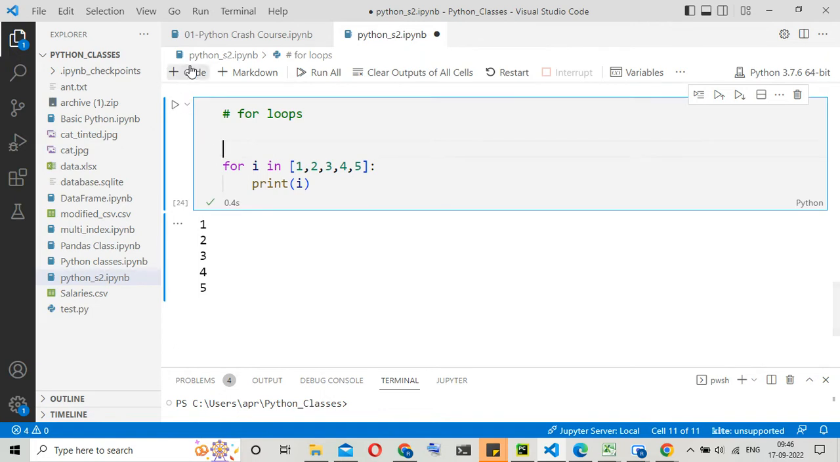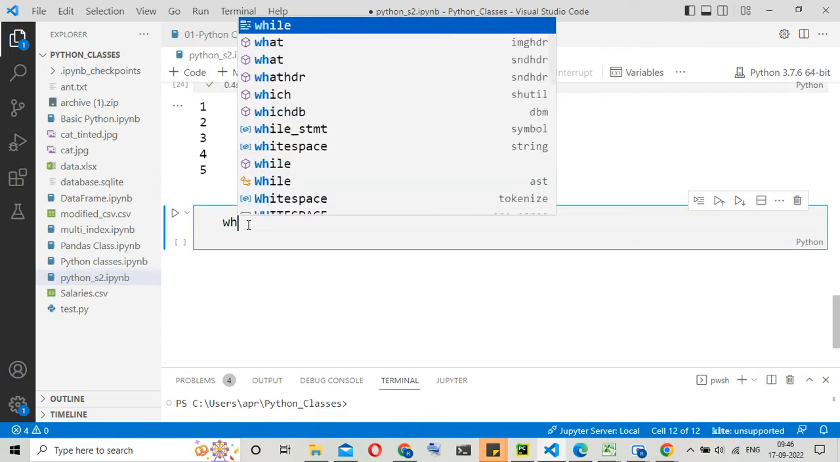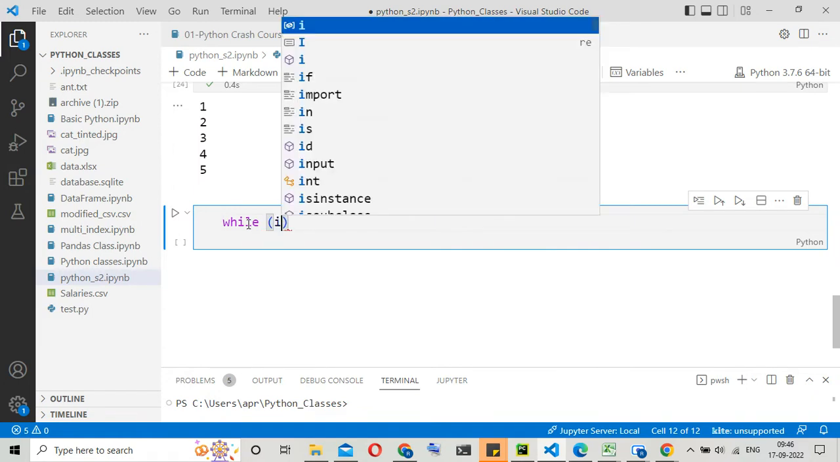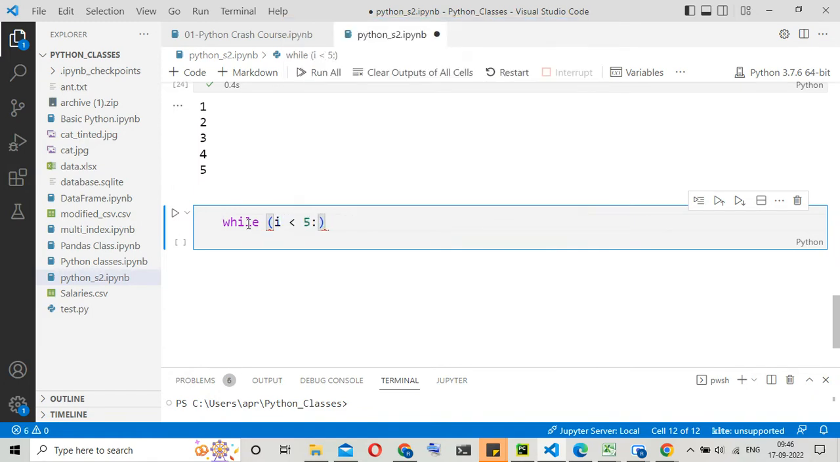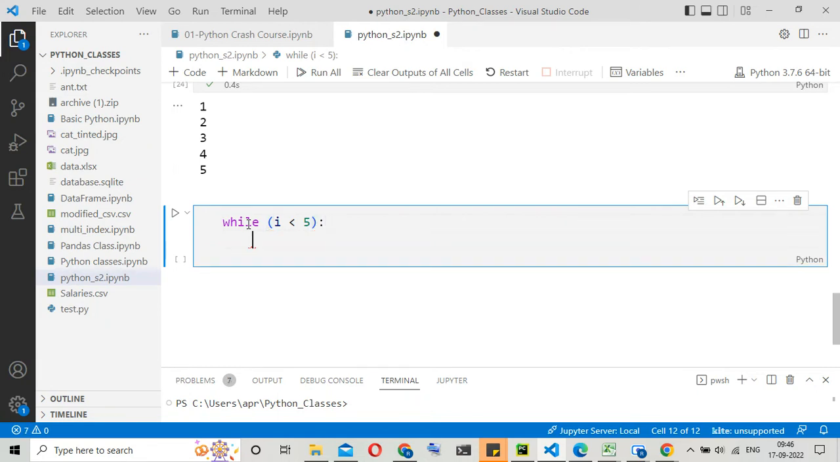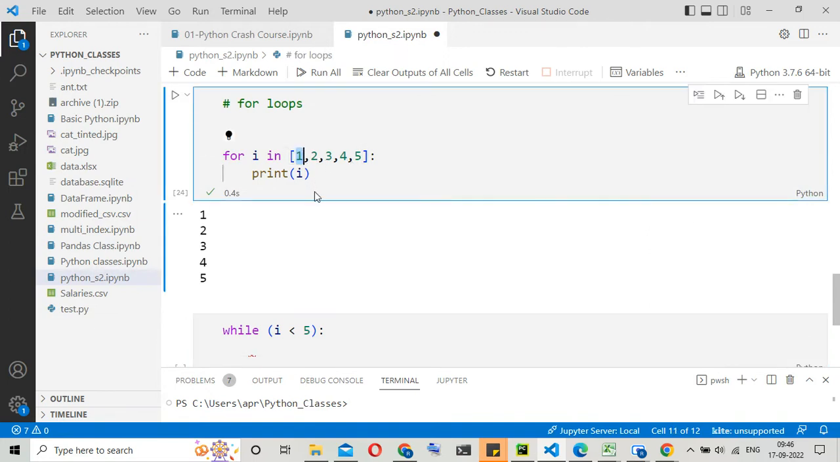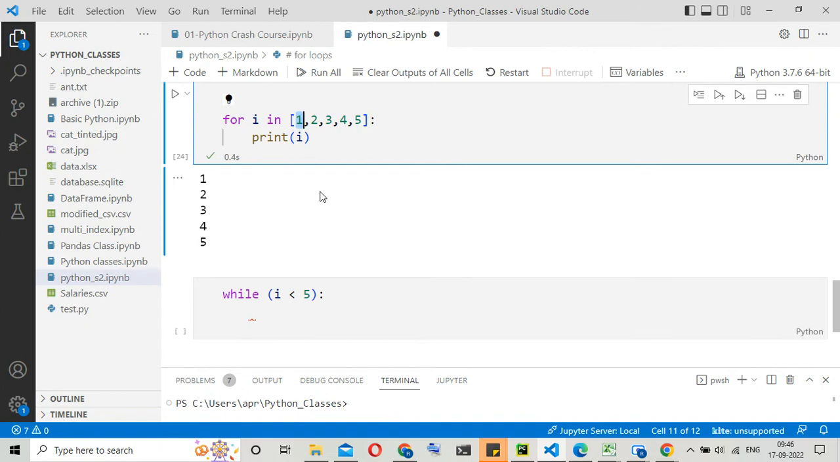You might be remembering there is one more loop, we call this while. Similarly, you can write while i is less than 5. And here the increment you have to define in the while, but in the for it will automatically treat it as starting from the initial element and going till the last element.